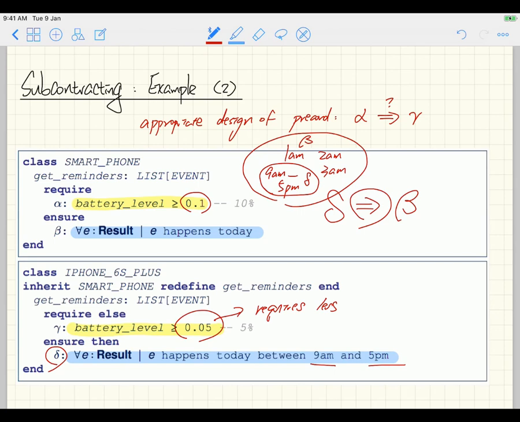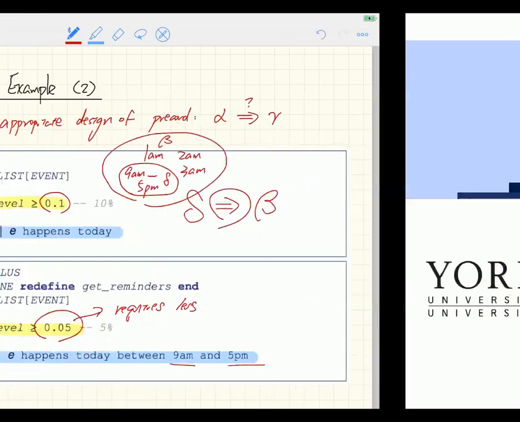Any questions about this? Okay, if no question, I just have a few more slides to show you, a few more logical properties to talk about, and we are done with subcontracting. And then we'll move on to a new design pattern. Okay, let's go back to the slides.